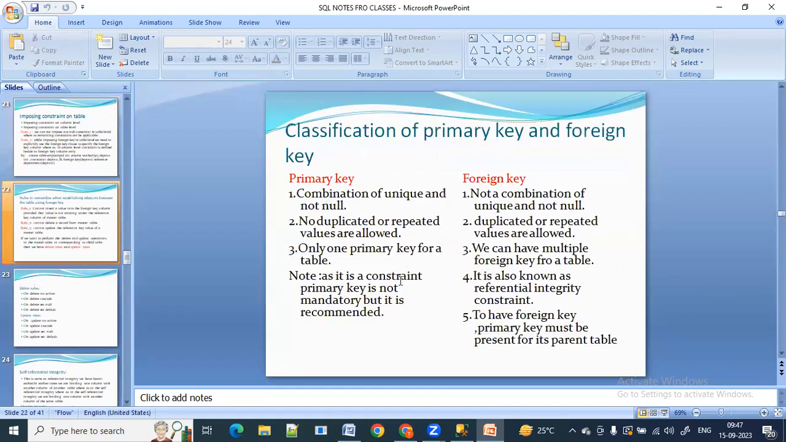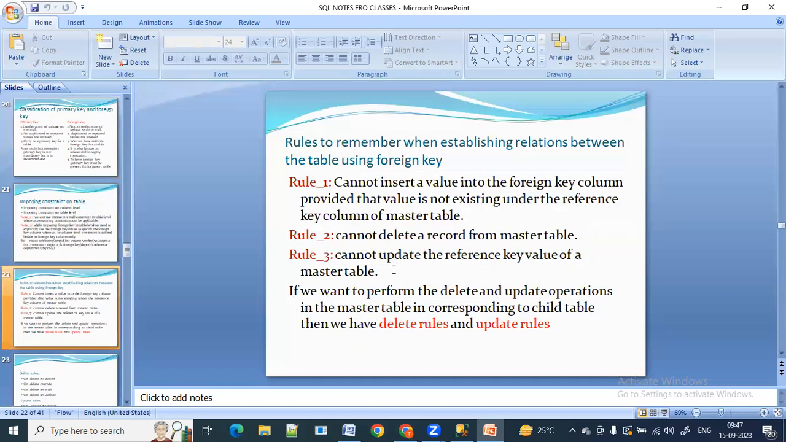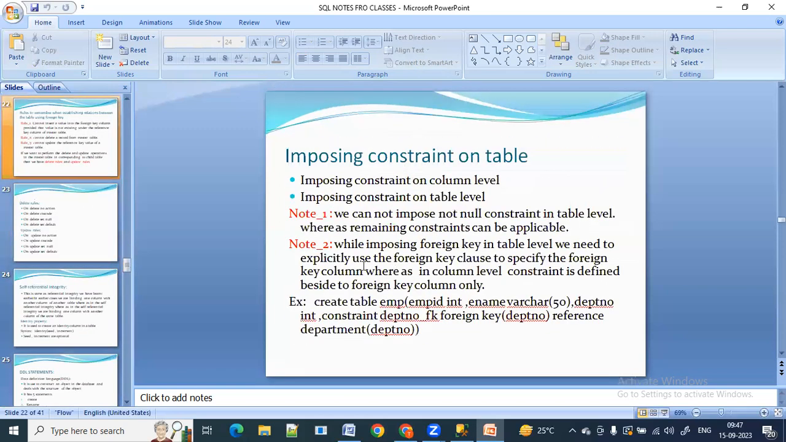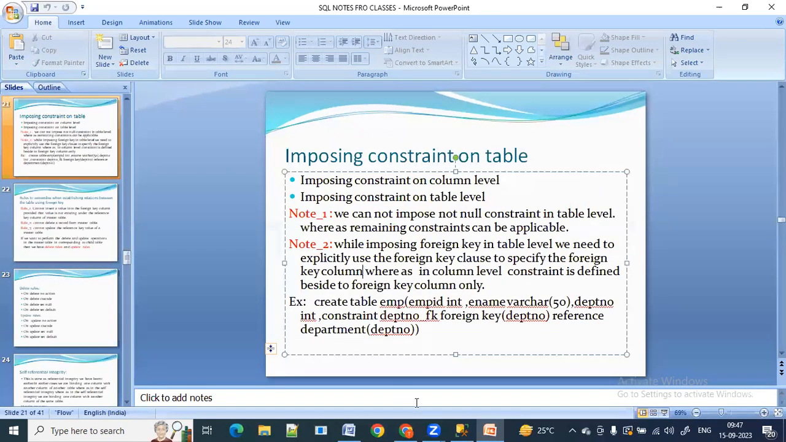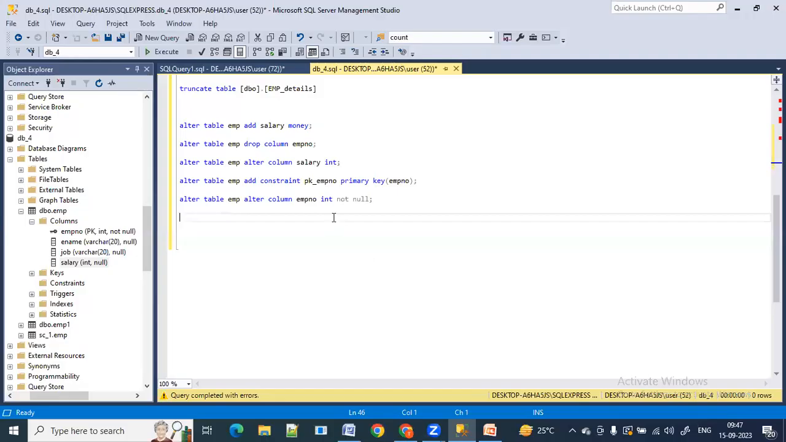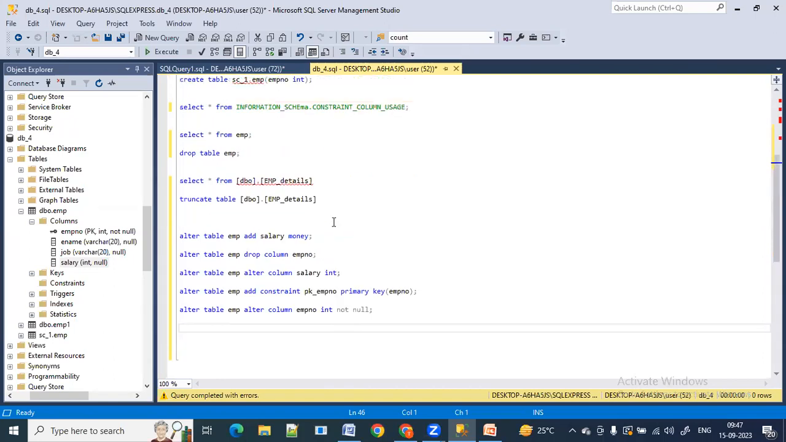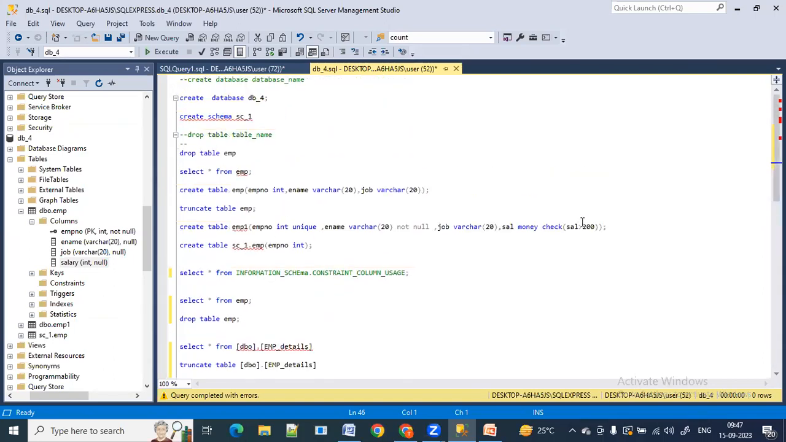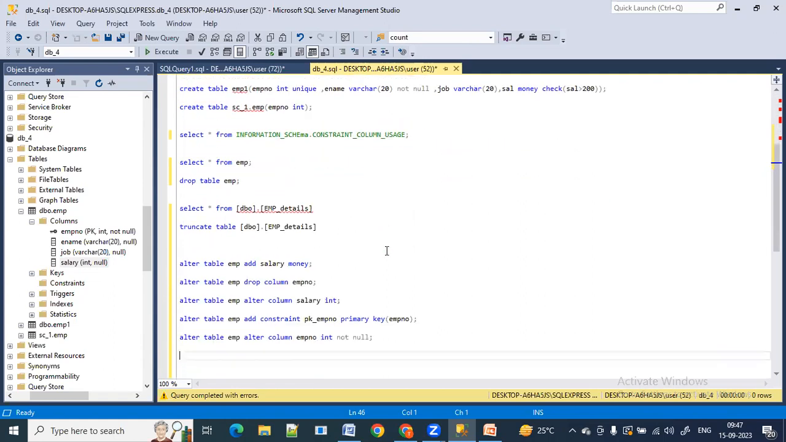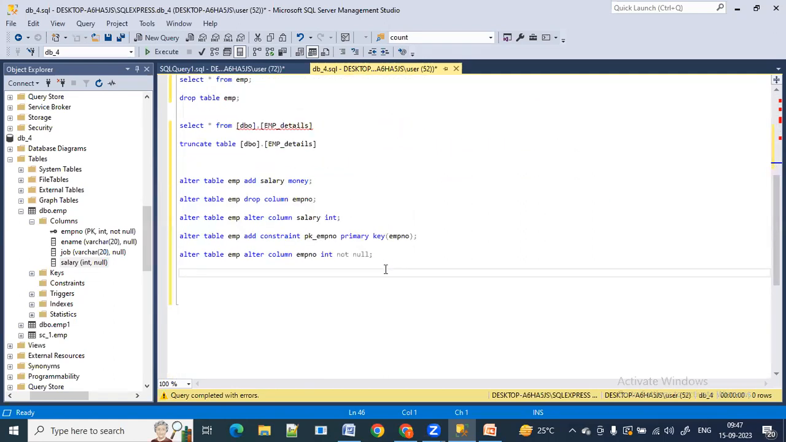This is some other rules. Now we'll try to understand this one, this point about foreign key. What does that sentence exactly mean? Till now, I just created a table with these constraints, right? Now I'll be creating one more table, which is EMP2. Create table. This, am I going too speed?